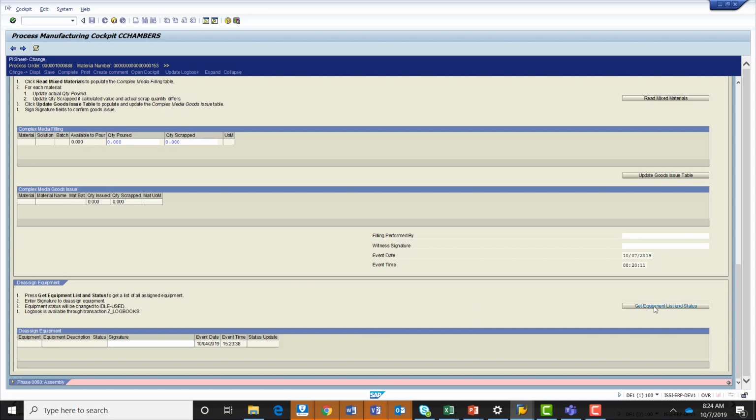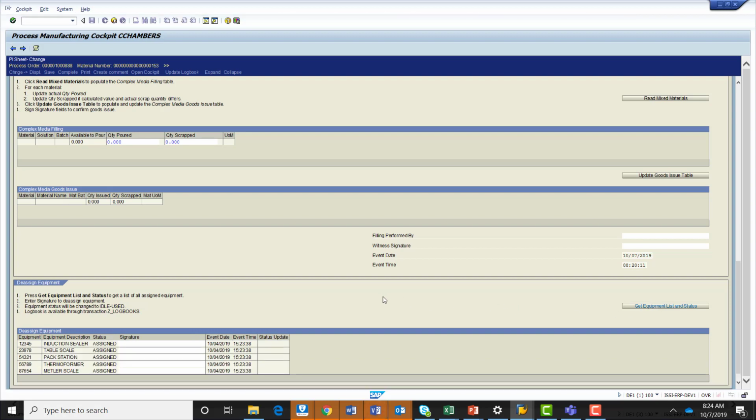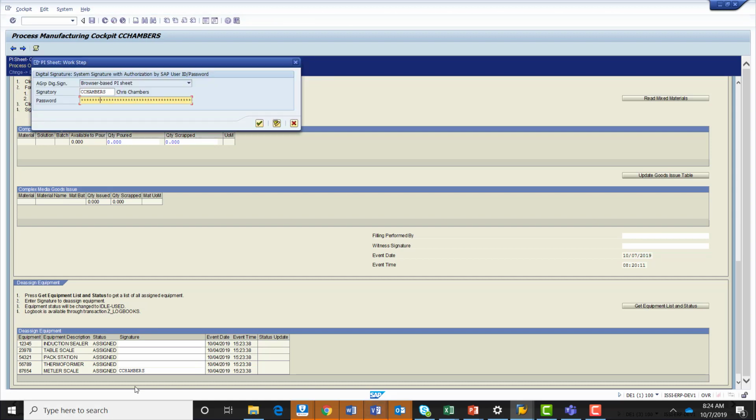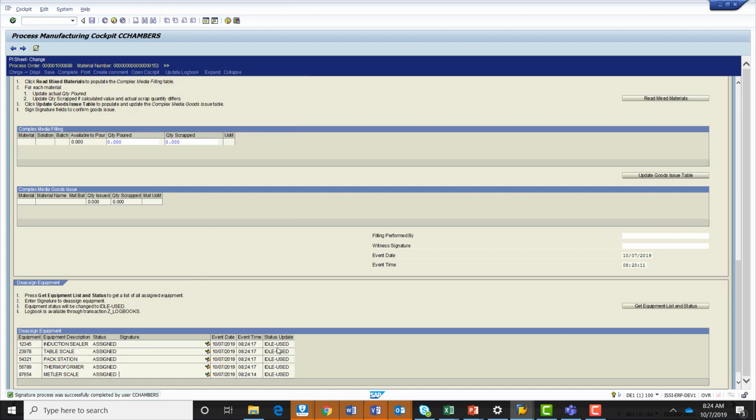Again, I click on Get Equipment List and Status, in which I see all 5 of my equipment which have been assigned are listed. Using the signature function of entering on the last signature, although you can do this for each as well, I will now deassign all 5 equipment from this order, in which it moves the status into an idle used status. These statuses are configurable depending on your logbook's design.